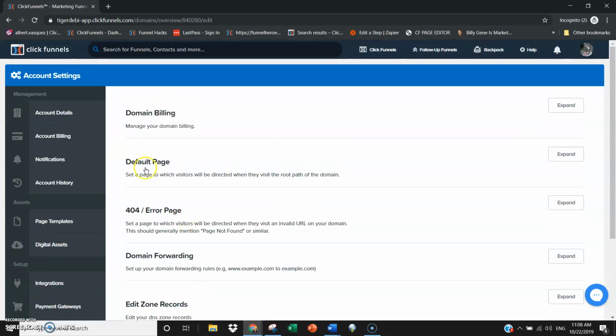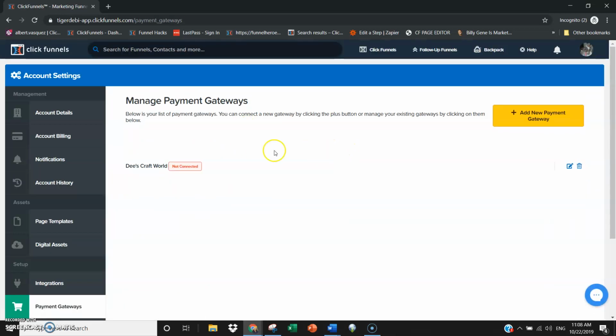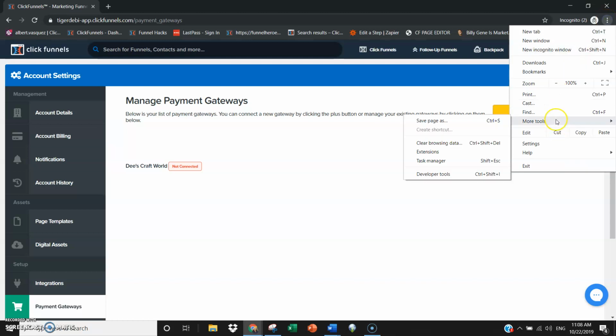All right, now let's go to your payment gateways here. So what you're going to want to do is, I do see the error here. This is common. It happens. All right, so what you're going to want to do is go ahead and delete the integration. Just completely delete it. All right. Once you do that, your next step is going to be to clear your browser cookies. Okay. You're going to clear your browser cookies.